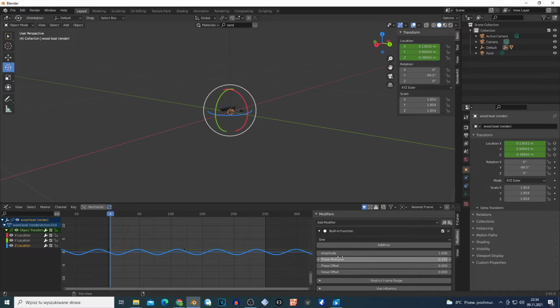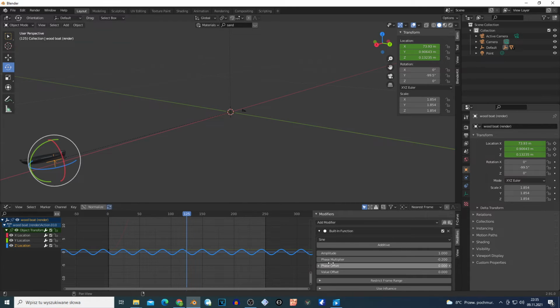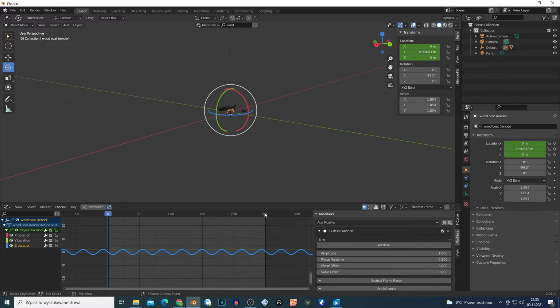I'm gonna give you the values if you want. Boom, yes, this already looks a little bit like some kind of boat just passing by the water. So I have the amplitude maybe 1, and on this second one I have 0.2 or whatever. You can play around with the amplitude and how big the wave is.